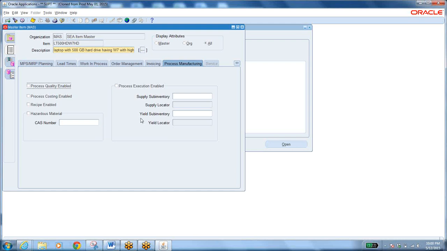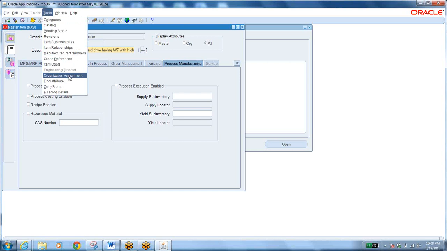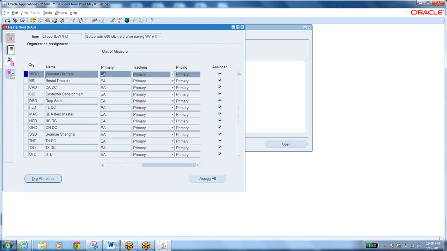Okay, now after you have saved the record, the important task is that defining the item in the master item will not help you to do the transactions in any of those inventory organizations. Then what to do? You have to go to organization assignment. This is master only. Assignment can be done from Tools, Organization Assignment. When you click on that, see, you defined in the master. That is nothing but this one, the master organization.